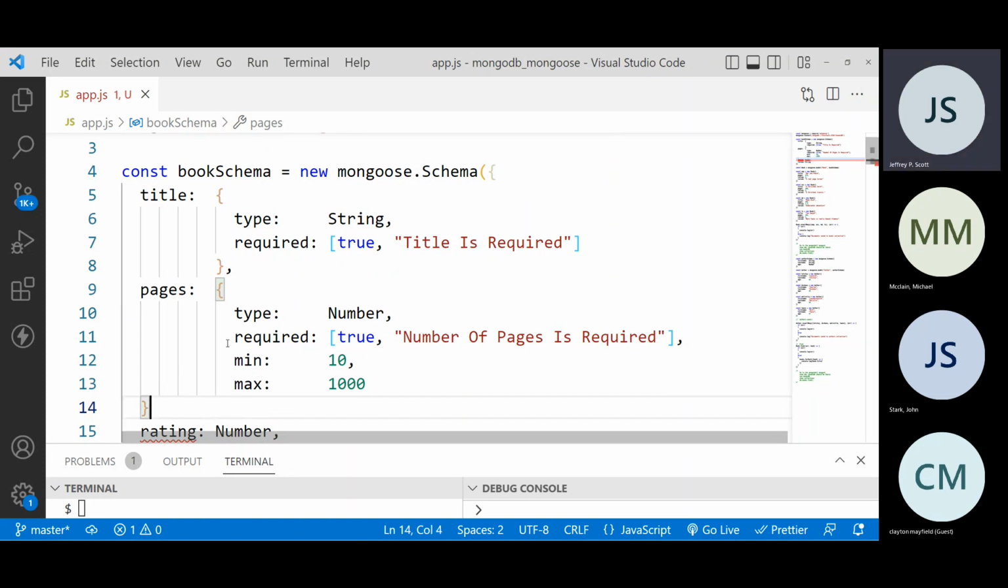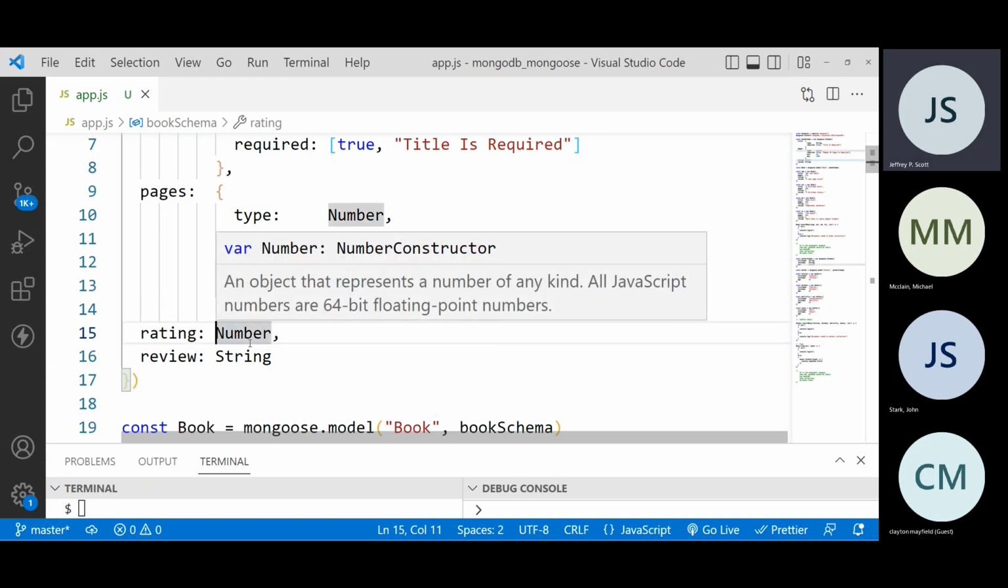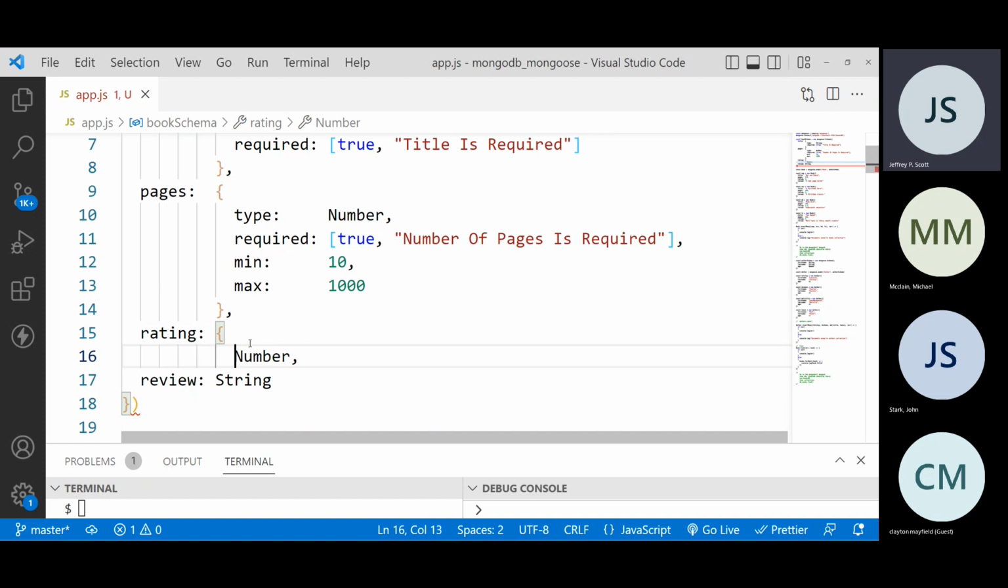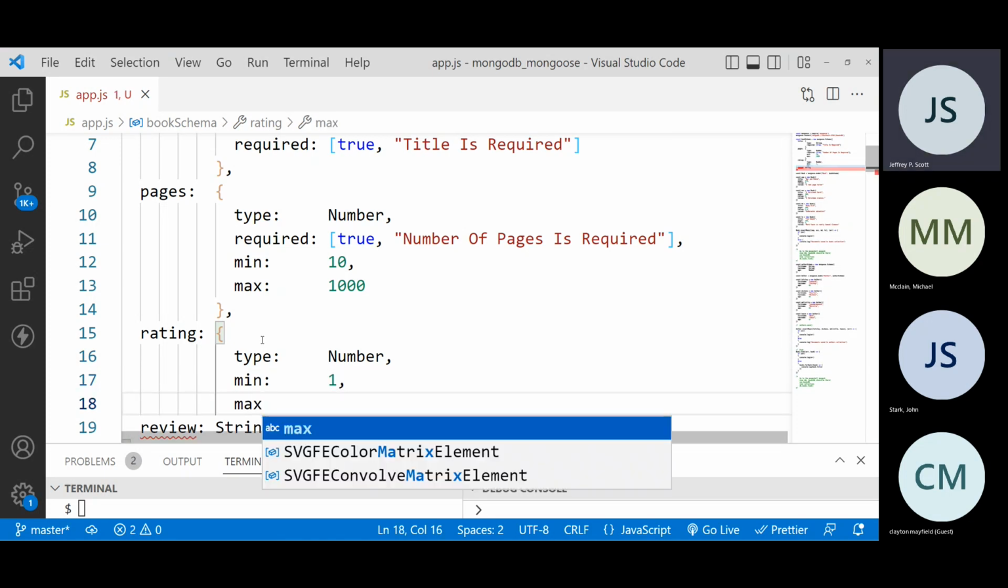But quite often, as a programmer, what will happen is you will be given, or somebody will tell you, here's the requirements. Or you'll get a copy of some of the data that's in there. Now we've got a rating and we've got a review. And for the rating, we're not going to make it required, but we're going to say here type number, and I'm going to give it a min and a max. I'm going to say when you rate it, it's got to be between a 1 and a 5.